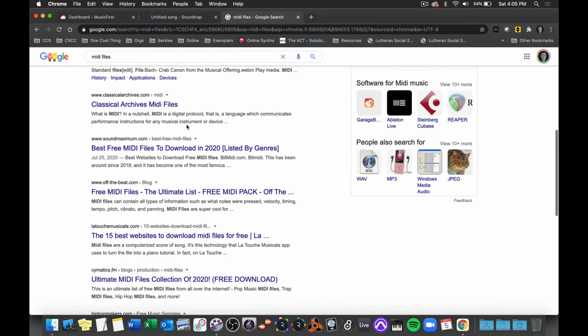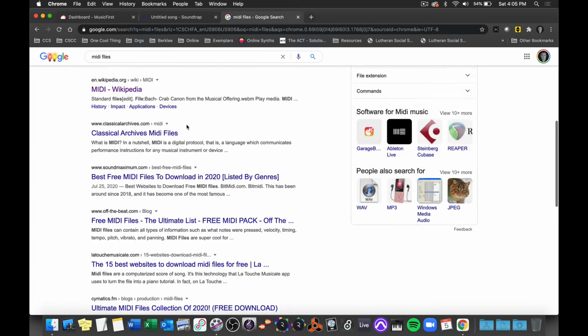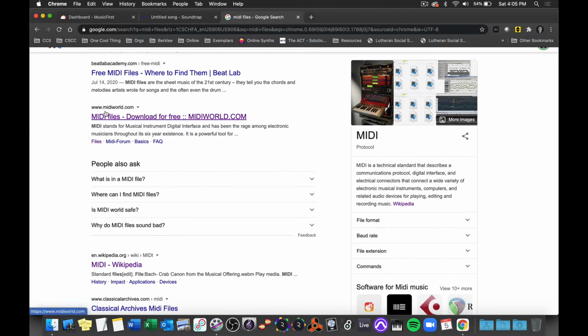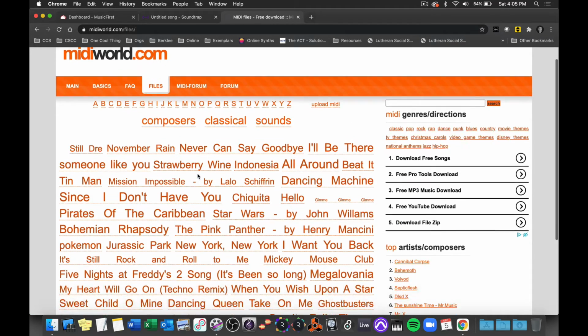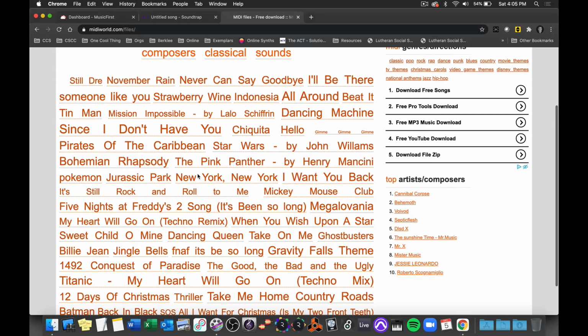A lot of websites will pop up where you can find free MIDI files. I'm going to go to midiworld.com, and I'm going to click on the Files tab. Now we can see a bunch of songs here, and these are MIDI files. People have gone through and listened to the original recordings of these songs, like Bohemian Rhapsody or the theme from Jurassic Park, and they have recreated those songs with MIDI instruments in a DAW.